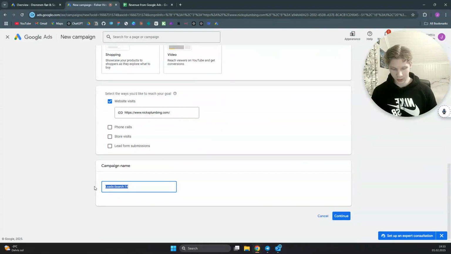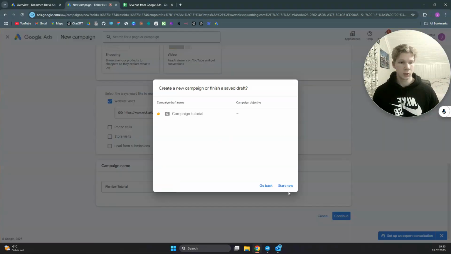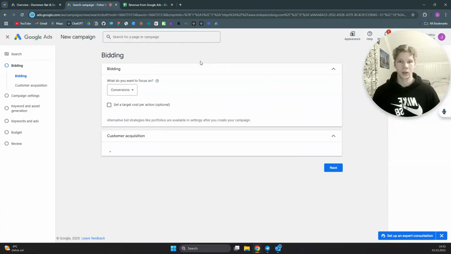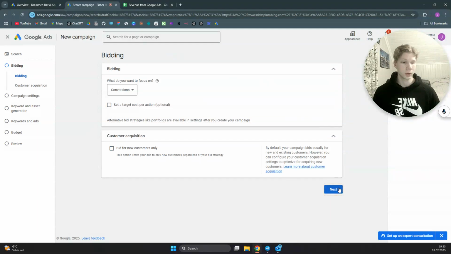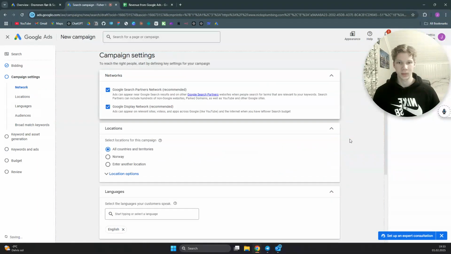The lead campaign name will just be plumber tutorial. However, this will work for any types of local service businesses. You can click on start a new campaign. And for the bidding strategy, we will pick this after we have created the campaign, because we have not got that option while setting up the campaign actually. We want to use the manual CPC or cost per click.